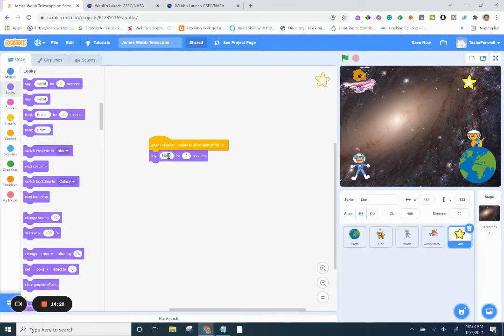And we're going to have the star say, the website is at, I'm just going to copy that in there. Take out that /. They have, let's just kind of leave it at that. It's going to say that for 5 seconds. And what we're going to do now, we are going to add a screenshot. We're going to change the background.